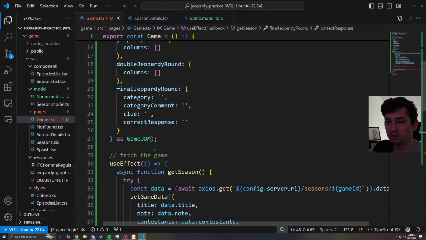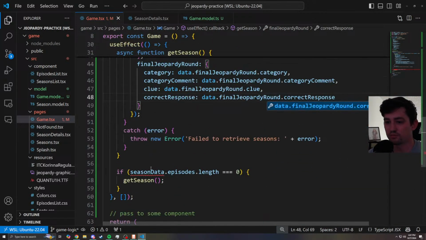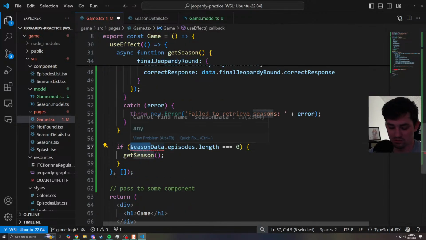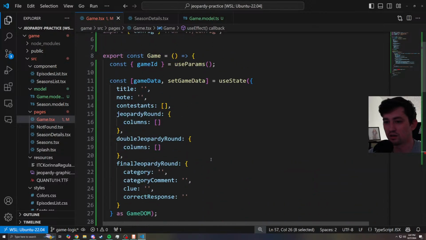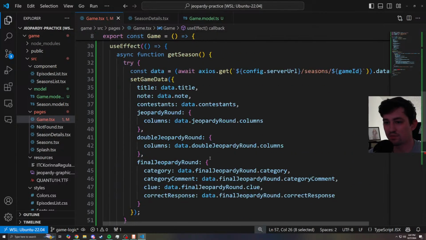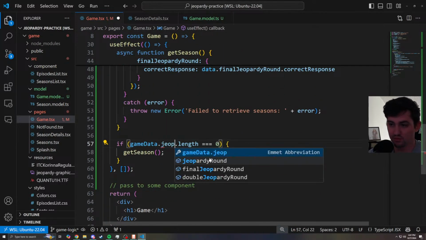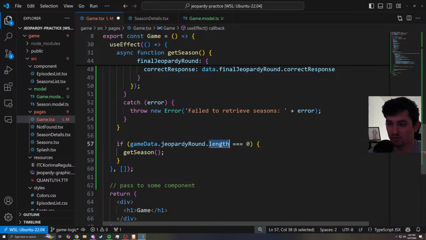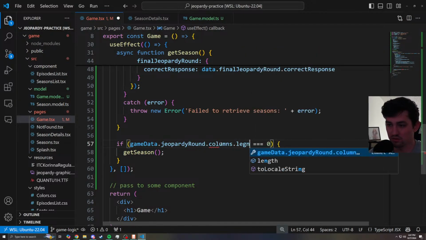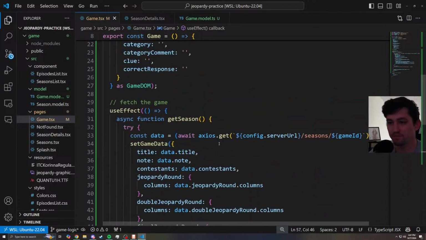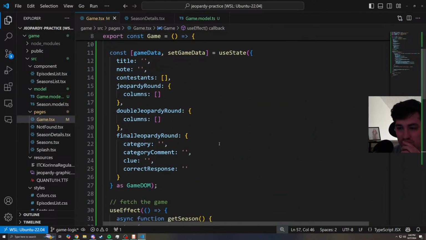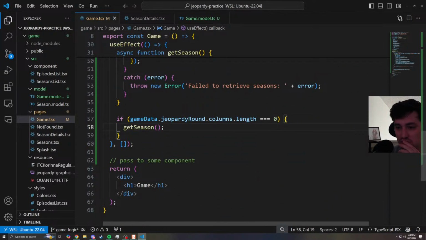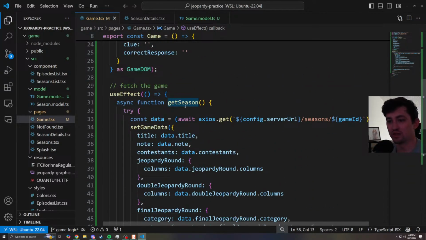Okay, and then we are looking for game. We'll call it game data. If game data dot Jeopardy round dot columns. Okay. This is get season, but we want to call it get game.